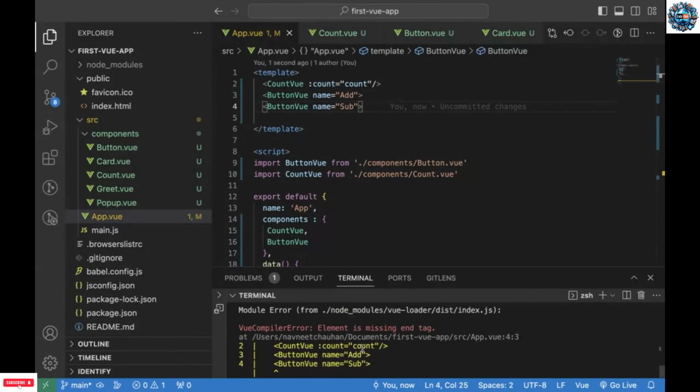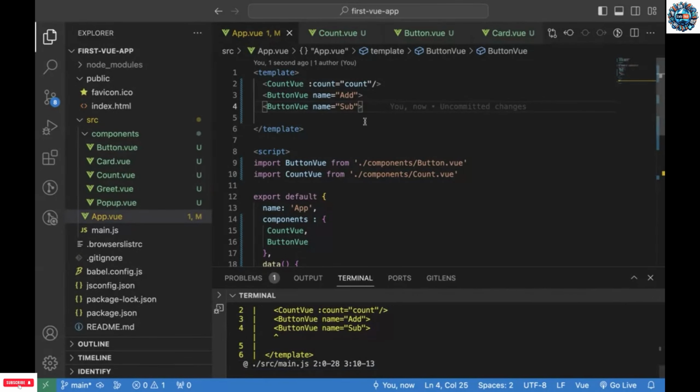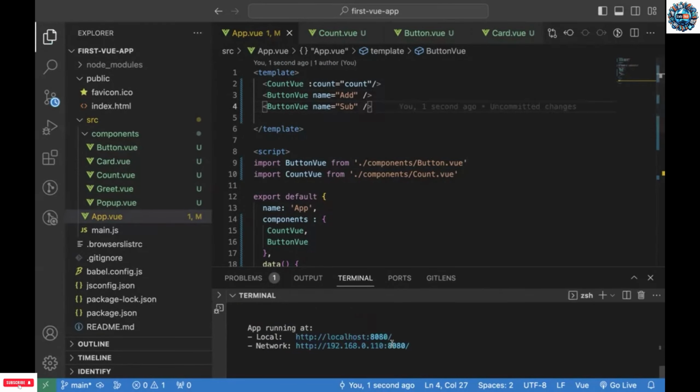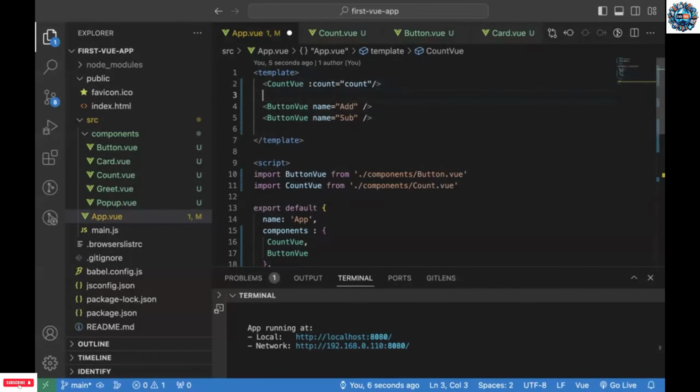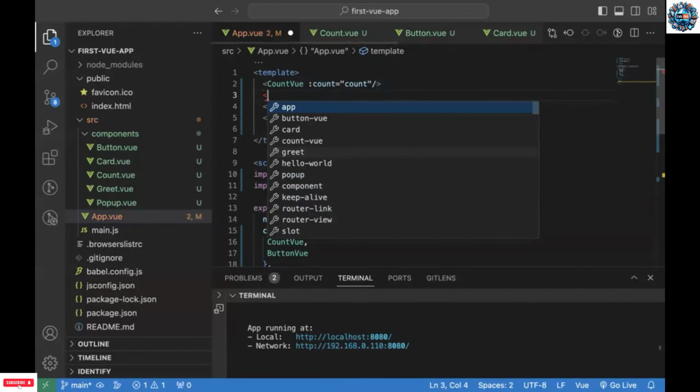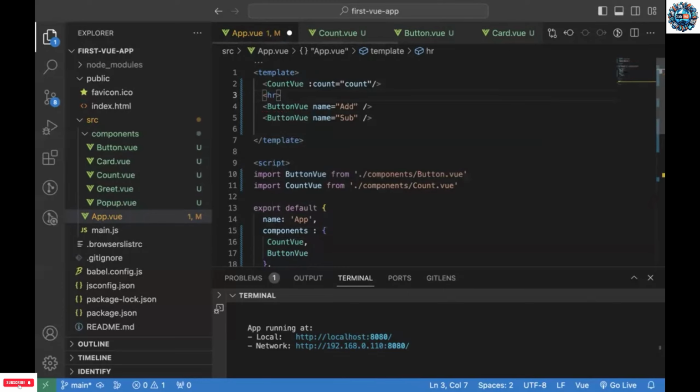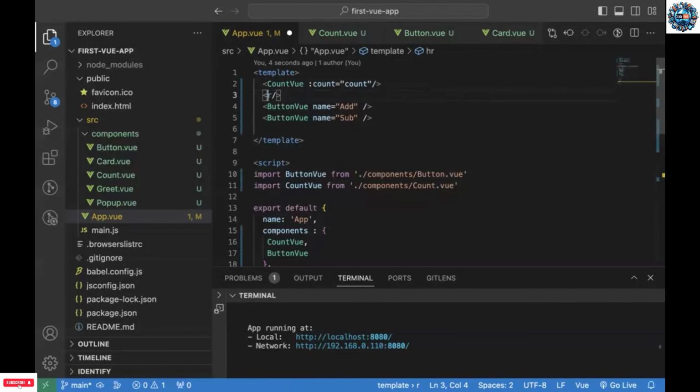Okay, we got an issue over here. Element is missing end tag. We need to close this also. So once we save this, yes, everything is fine now, and we are able to see our buttons also. And just to separate the buttons, I'll be putting an HR tag over here. And yes, actually we can put a break tag instead of an HR tag. So we'll be putting a break tag, and you can see the counter is like this.